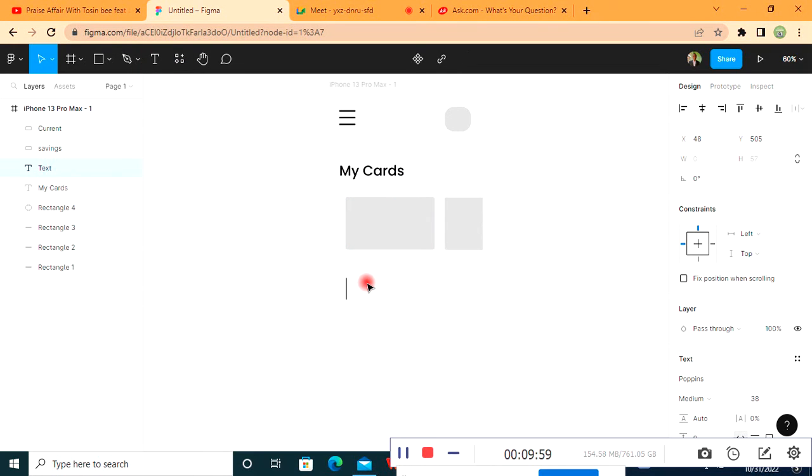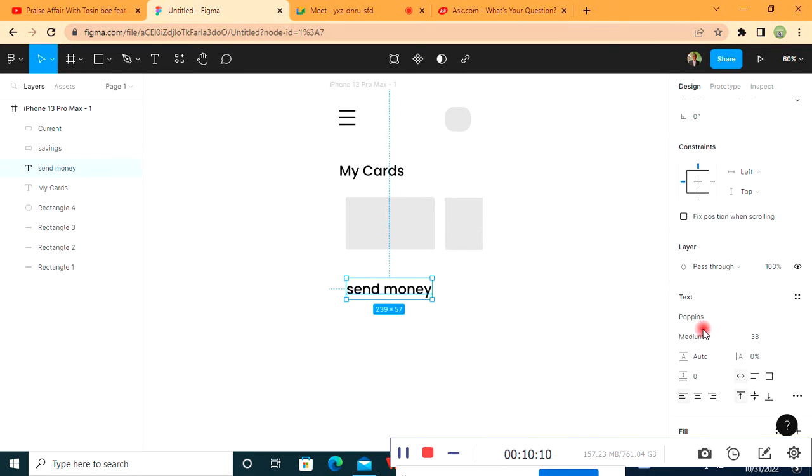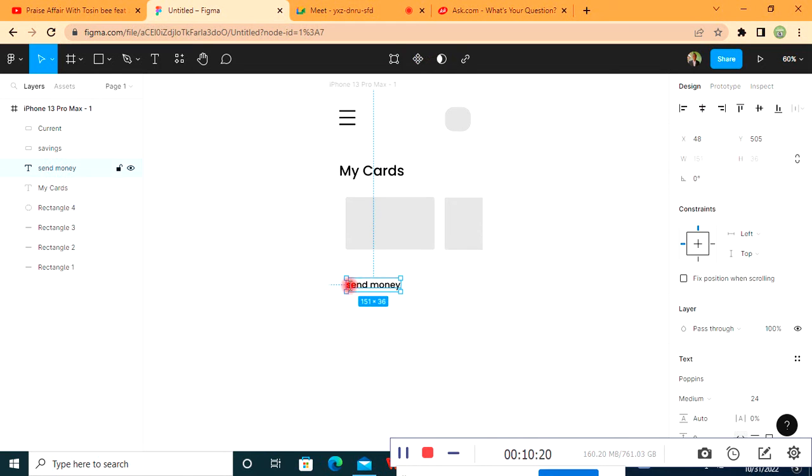So I can call this send money. Now reduce this font. This is too big. So I can reduce this to 24. 24 is okay. So I can call this send money.